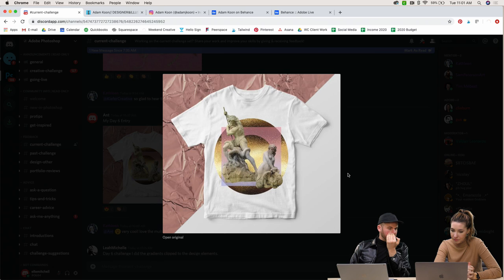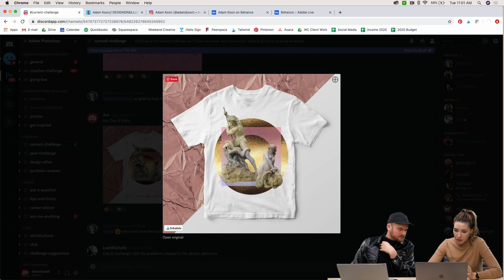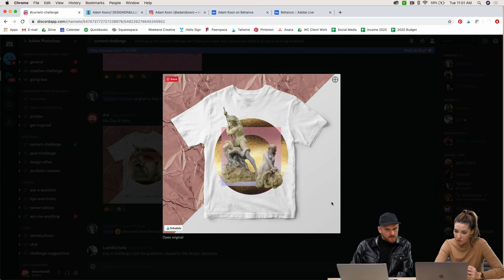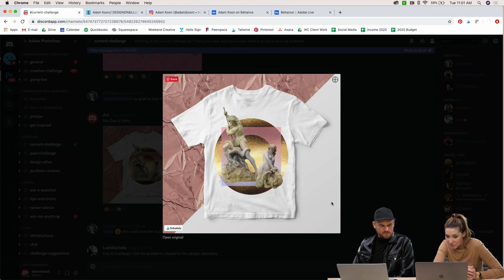Mm-hmm. This gradient on this circle cutout is really nice too. The pastel gradient. And then the gradient in the back is nice too. Yeah, it looks almost like it's gold leafed. Gold leafed, yeah. And then the transparent pastel layered on top of it is pretty. Yeah, it's great. I wonder if you played with bumping up the gold in the image, just to make it more vibrant. Mm-hmm. But yeah, that's great.